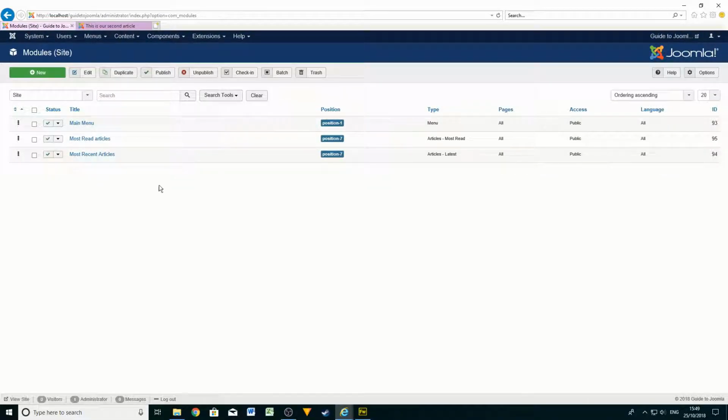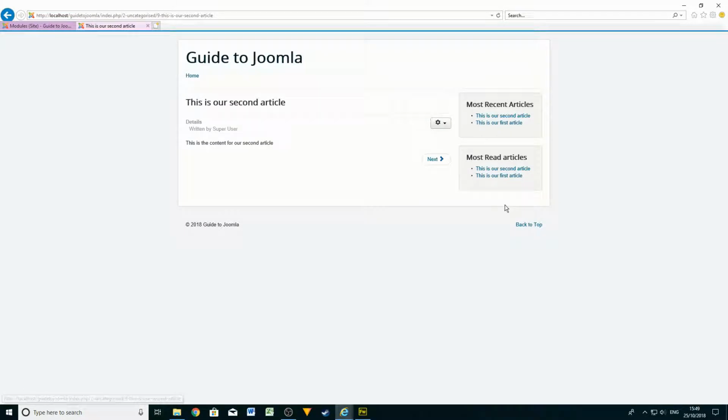Most read, most recent. Go back here, press refresh, most read and most recent. So as you can see, it's really easy to put the order of your modules, even if you're in the same position, which is position 7 on the right hand side.